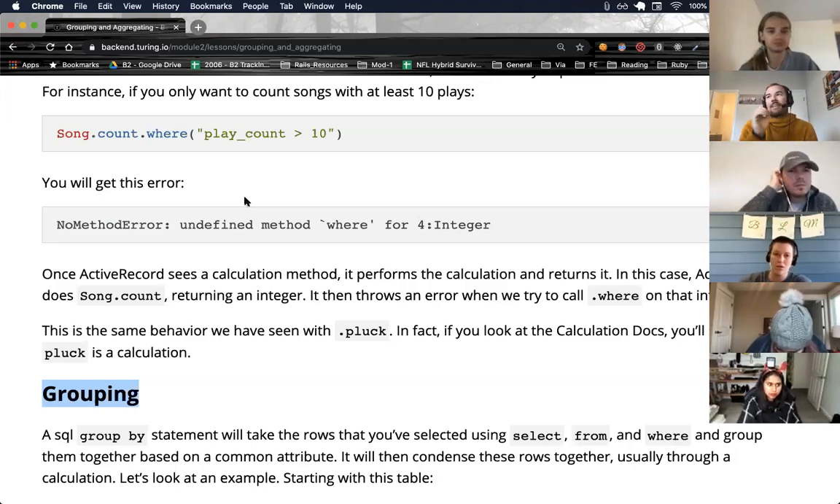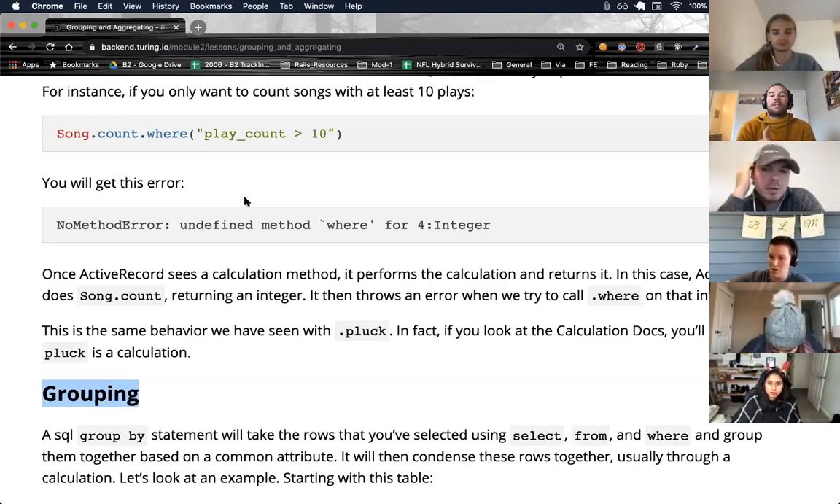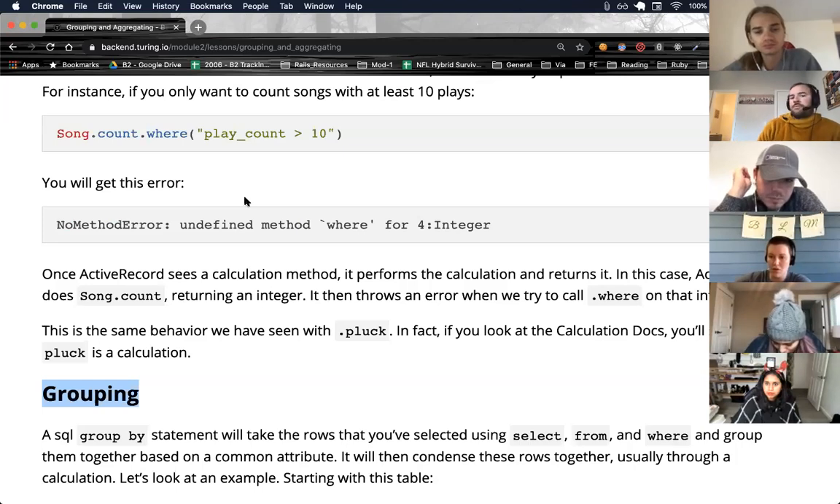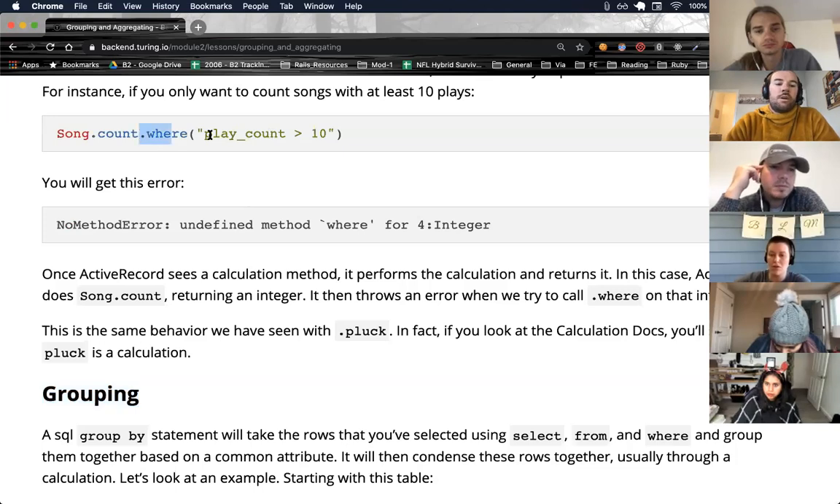Any questions on this specific thing? Yeah, Danny, go ahead. So basically what we want to do is make sure that we're doing our song.where, whatever, and then do the calculation at the end once we have narrowed it down to what we want. Yeah, so let's do that.